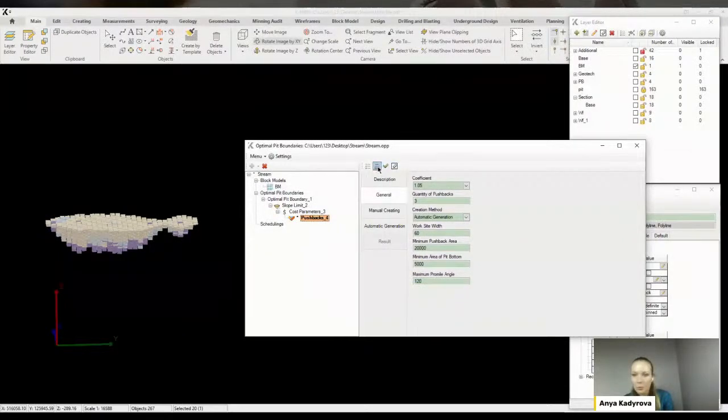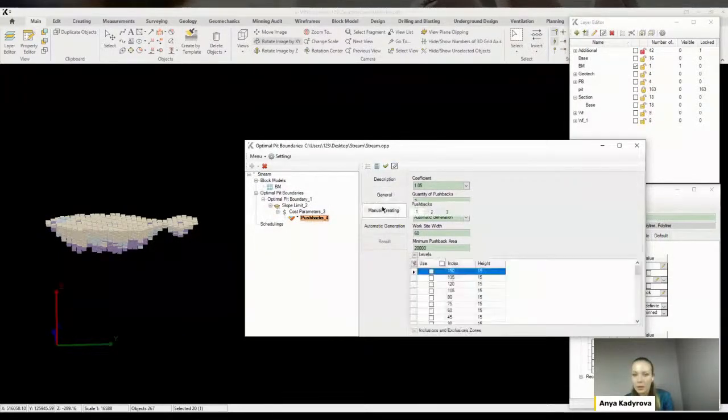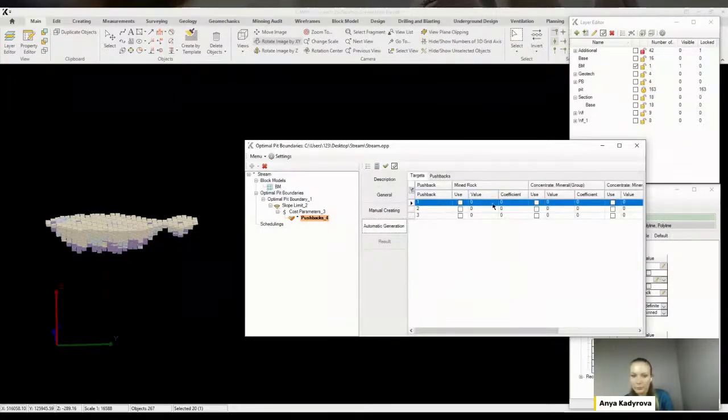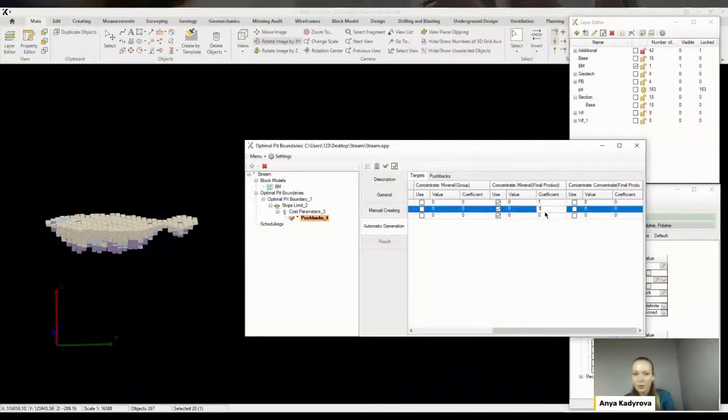And the parameter responsible for the possibility of deepening is 120 ppm, which is per mille. Next, we set the target parameters for the search for the pushback, which are 3 equal parts by the amount of mineral in the final contour, which is 60 million tons.